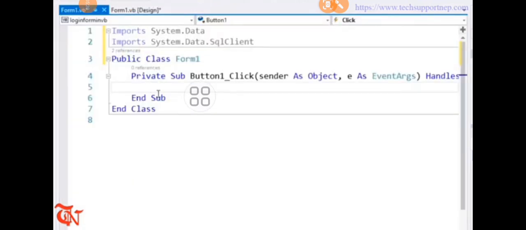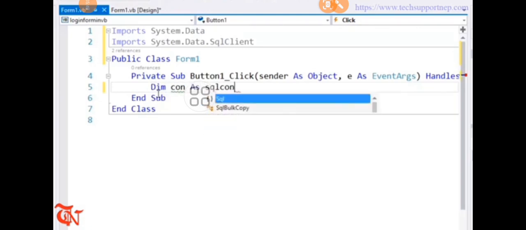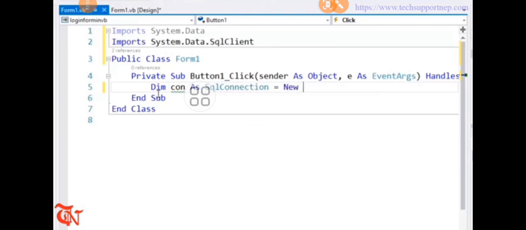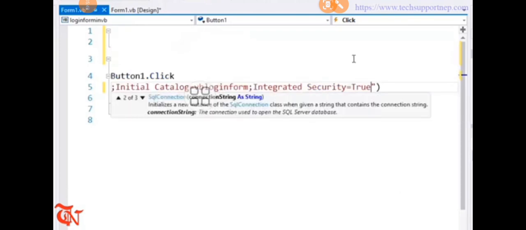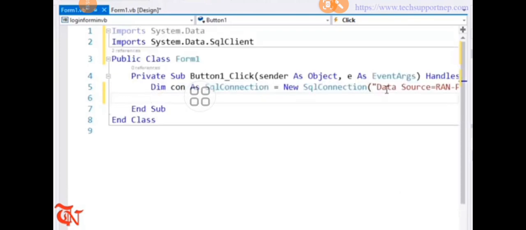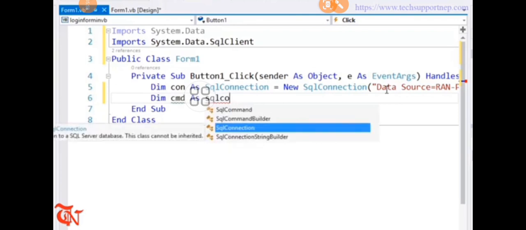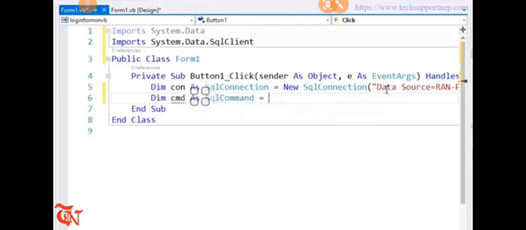Now we need to connect this application with the database. So in order to do so, we need to use some classes. So dim connection as SqlConnection is equal to new SqlConnection, and here goes your connection string. So simply paste that connection string that you recently copied. Now dim cmd as SqlCommand is equal to new SqlCommand.